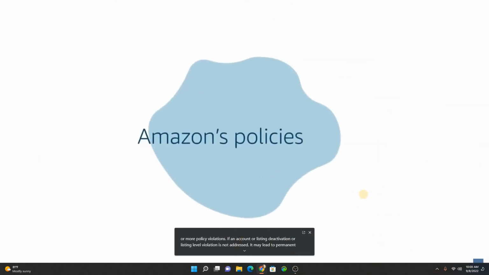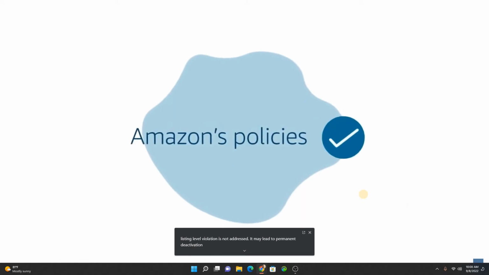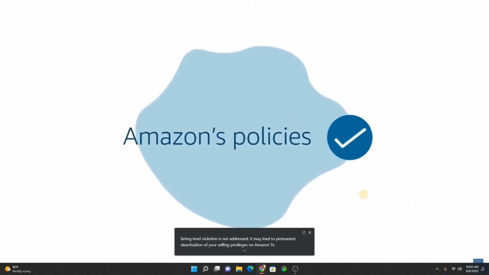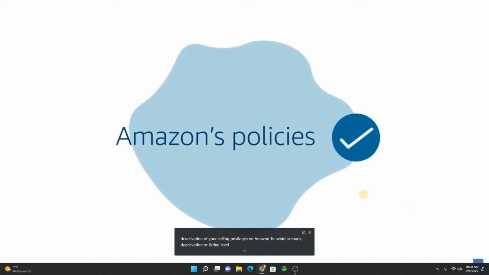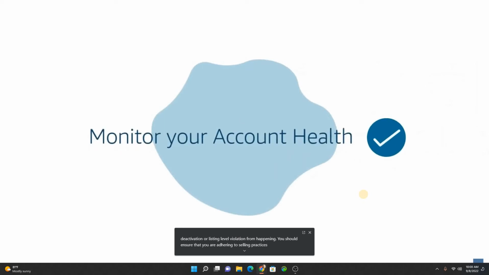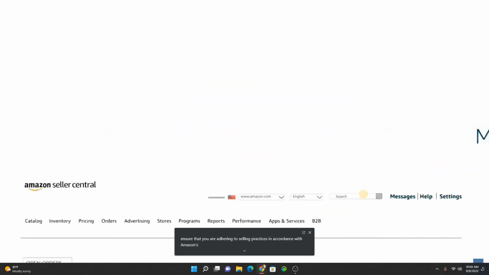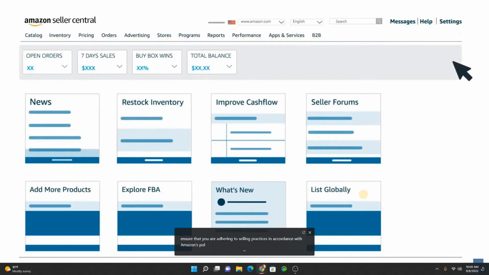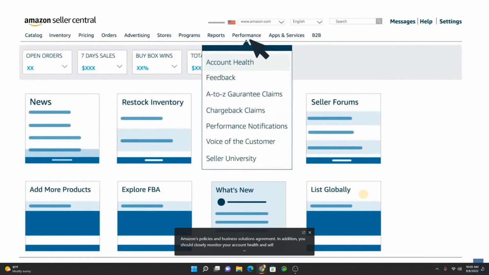To avoid account deactivation or listing level violation from happening, you should ensure that you are adhering to selling practices in accordance with Amazon's policies and business solutions agreement. In addition, you should closely monitor your account health in Seller Central. You can find relevant performance metrics and notifications for account deactivations and listing level violations under the Performance tab in Seller Central in the Account Health section.